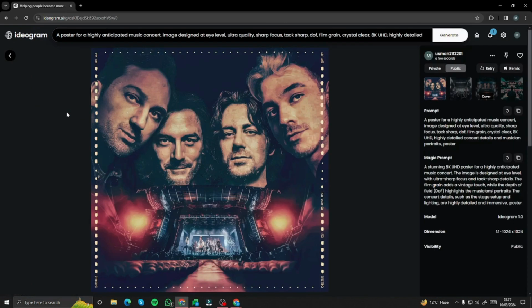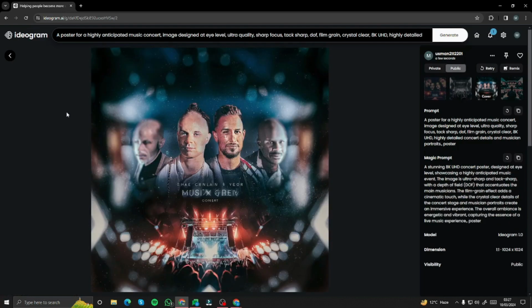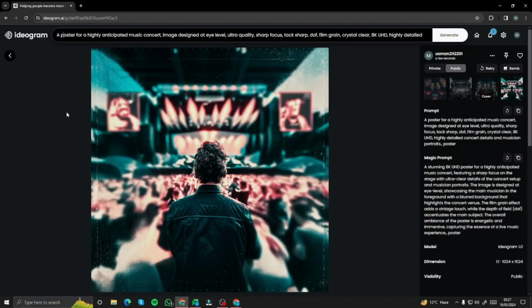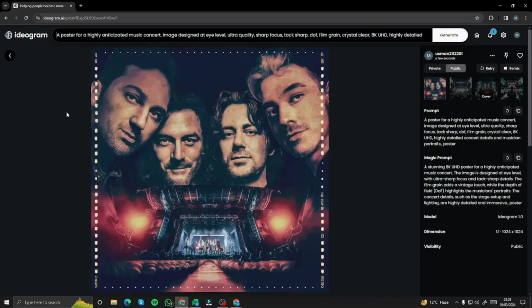All right, so take a look at the results. So this poster is really, really beautiful, as well as this one. And wow, this is absolutely perfect. And the last one, it doesn't look like kind of a poster, but yeah, the first three images, these are absolutely perfect, right?